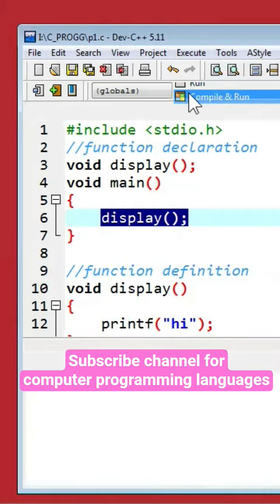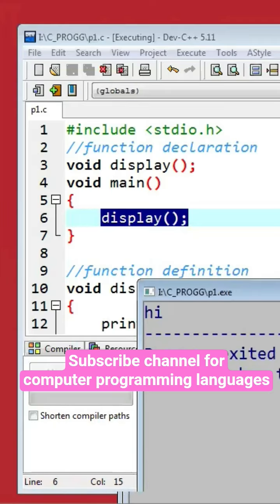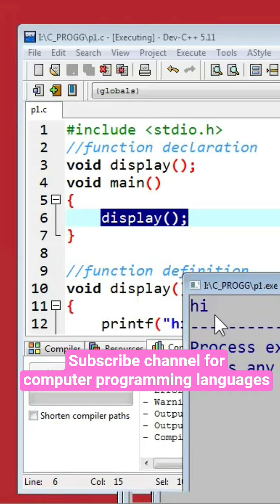And now if I compile and run again, then I'm going to get the output as hi, which is the output printed by the function display.